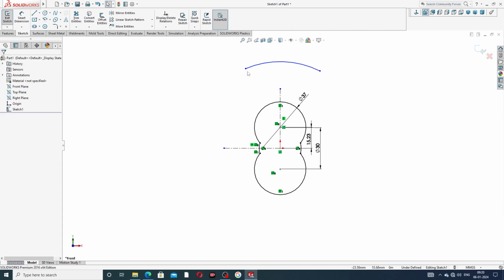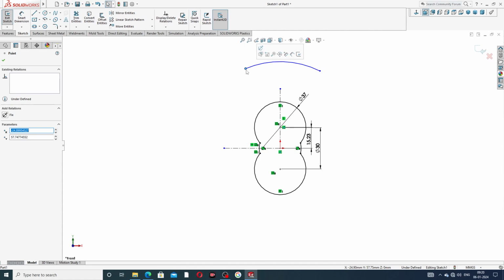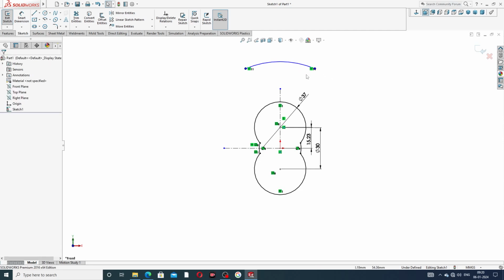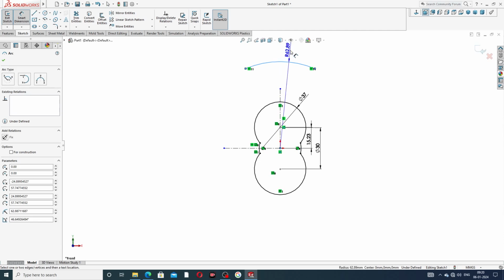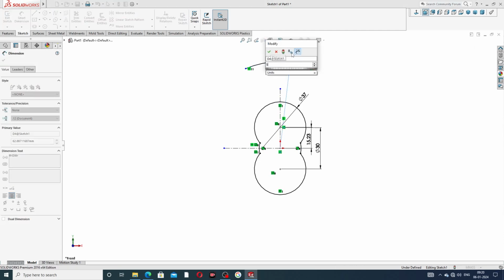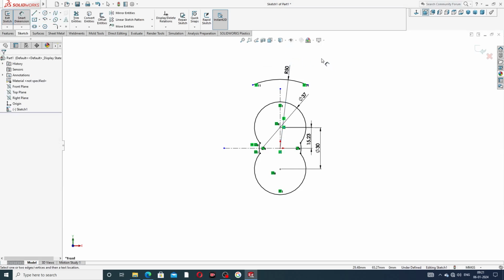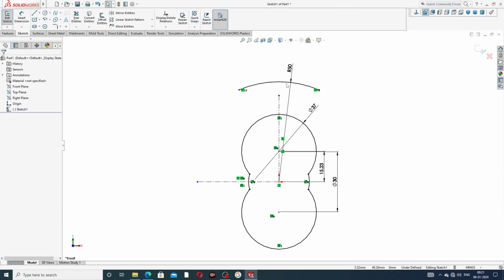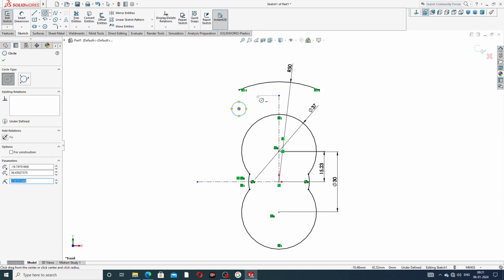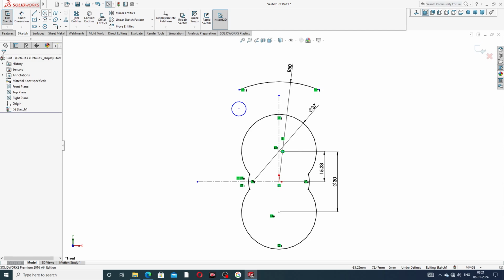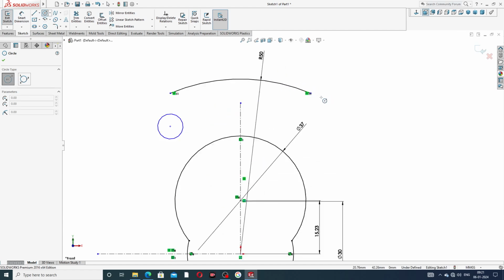Okay, select two points, press the control button, and the two points are horizontal. The diameter is 50 millimeter. Okay, this is perfect. And two circles are drawn here. Select this circle, and again select the two circles.